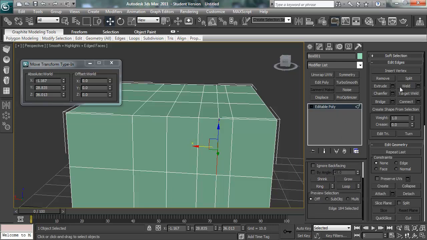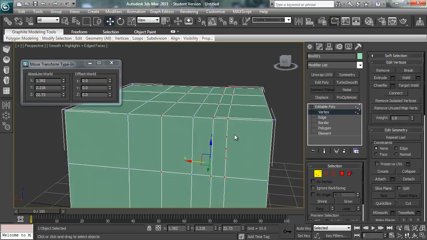We just look for insert vertex under edit edges, tick it, and just click where we want our edges to be. And now if I go into vertices, we can see that I have those three there, and I might want to then use cut or something to connect them.